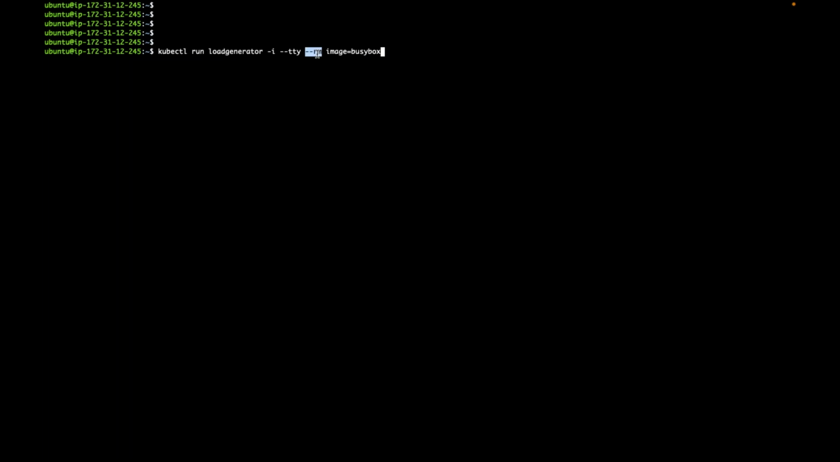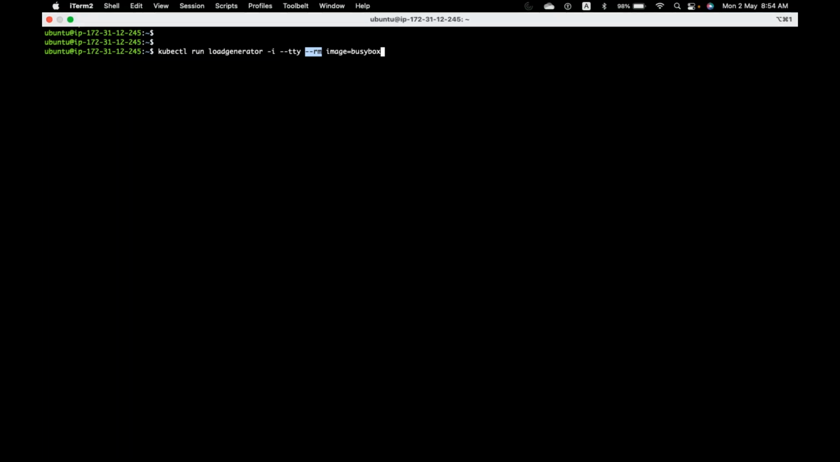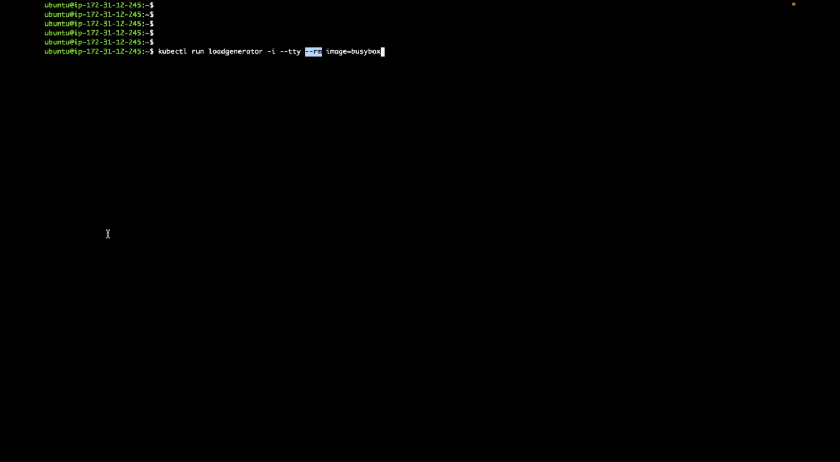What does this --rm do basically? This --rm is going to remove the pod. Once I exit from that pod, that pod will be automatically removed because of this --rm option. Yes. And what is this -i tty?